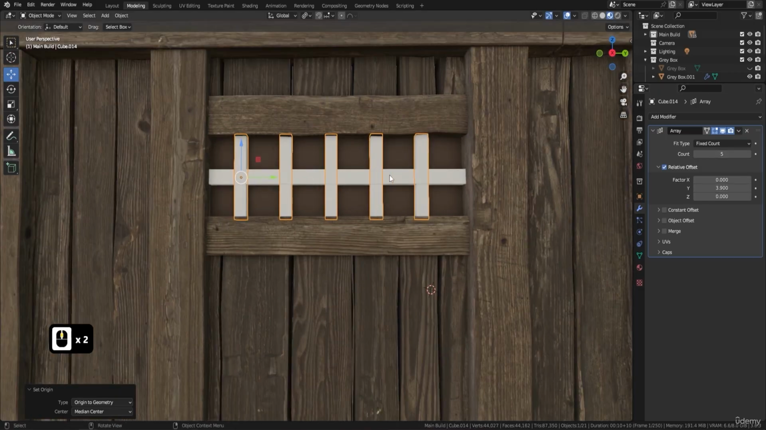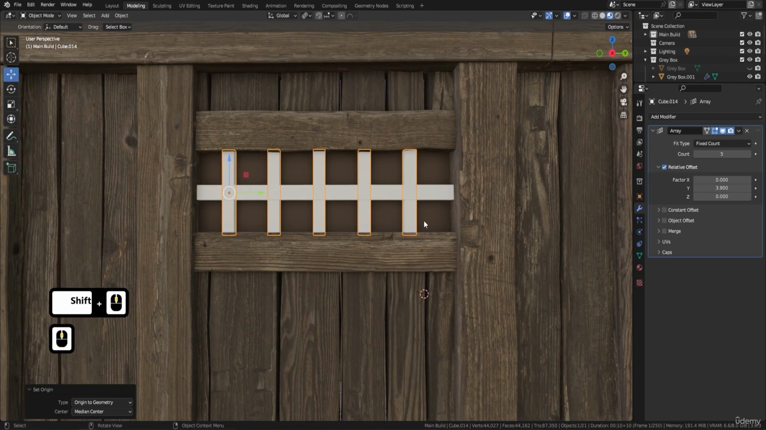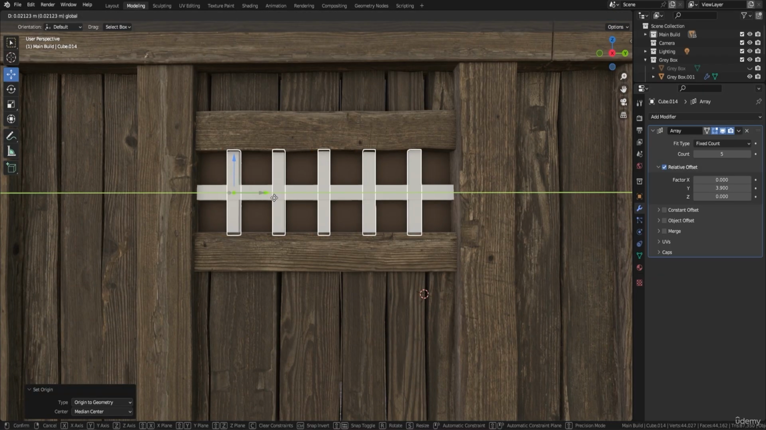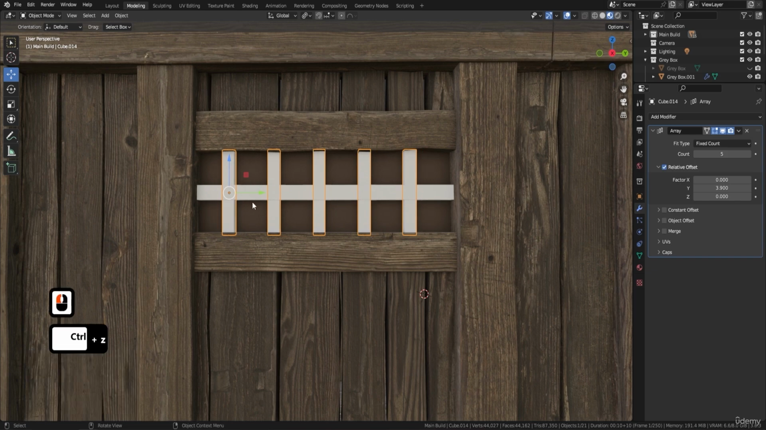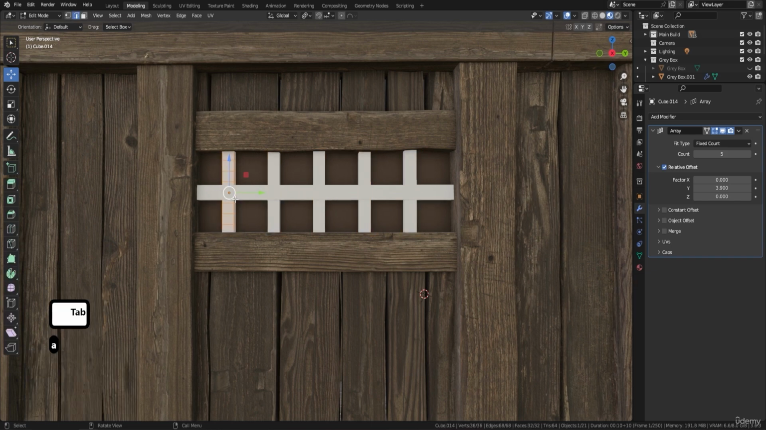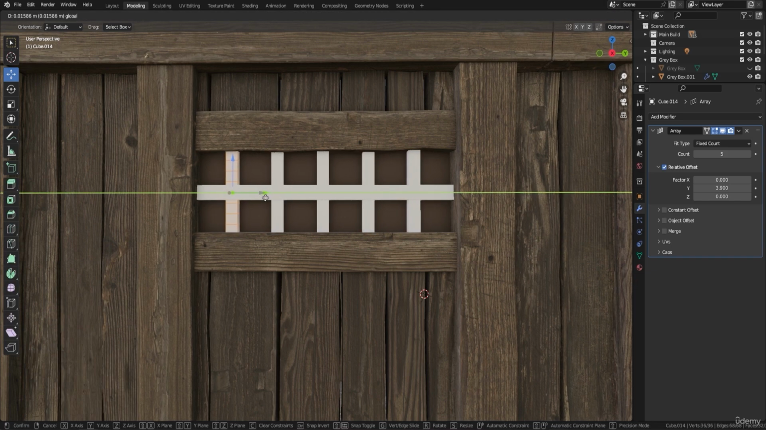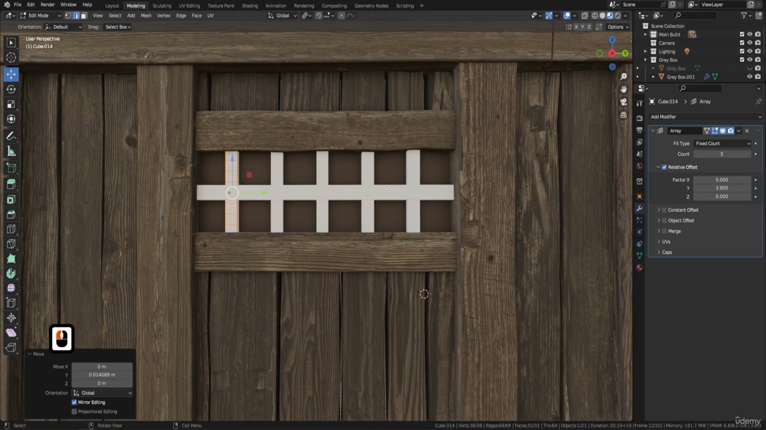So are they evenly spread out? Now the other little trick you can do, if you move the array when you're in object mode, you'll see we can move it like that. But what you can also do is go into edit mode, grab it, and when you move something of it now, it'll actually move them all together.